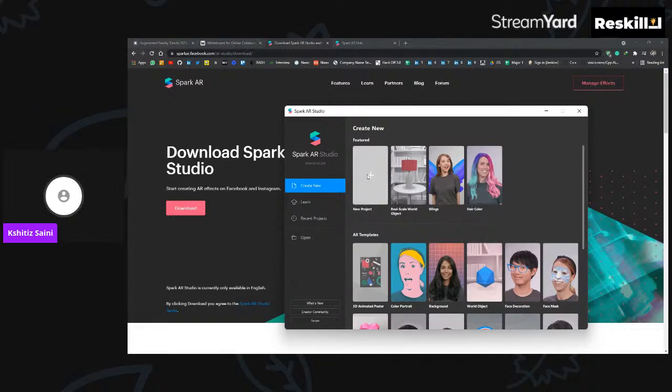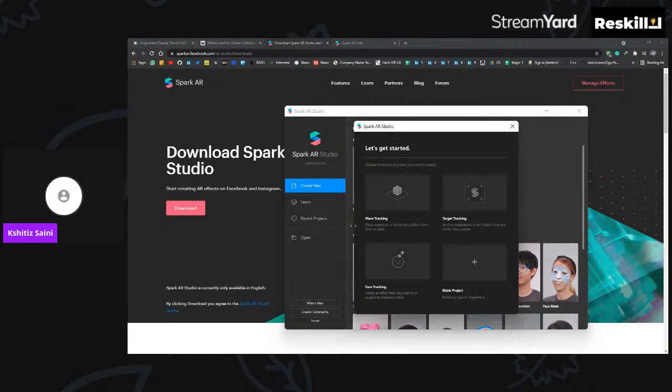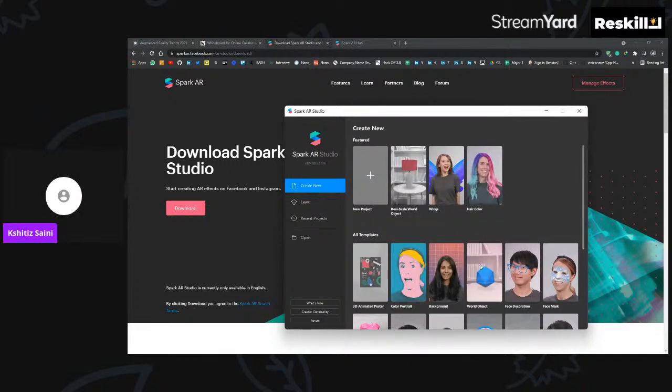So I will just open a new project. And when I open a new project, it is giving me a sub template to select, which is plane tracking, target tracking, face tracking, or a blank project. You can select it according to your need. But as we are beginning and learning the basics of Spark AR and how to create our own effects, I will just start with a blank project to have a better understanding of the Spark AR Studio. Okay, so we will be opening the blank project. Let us wait for the blank project to open.